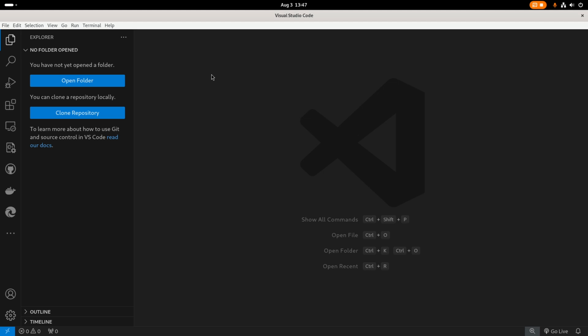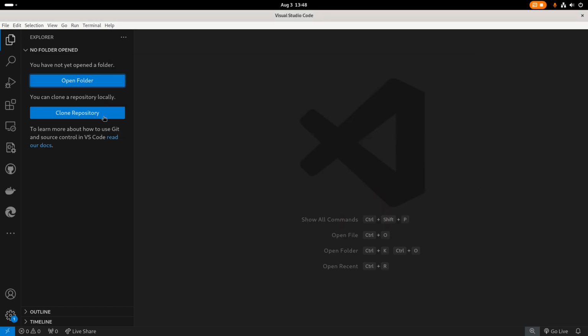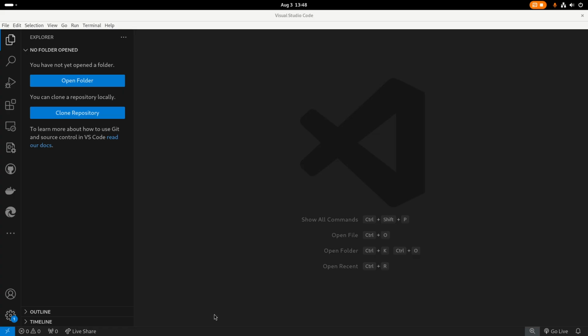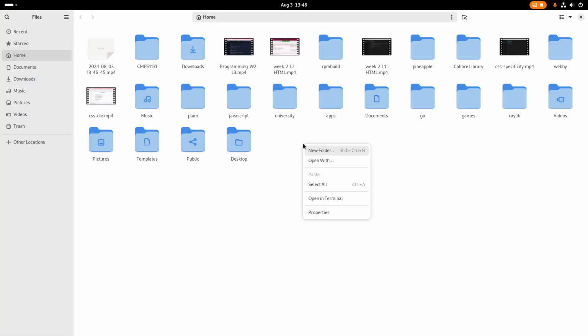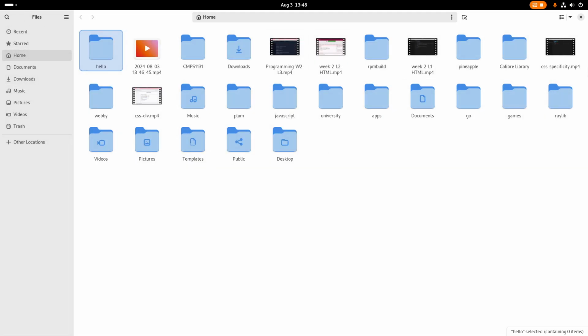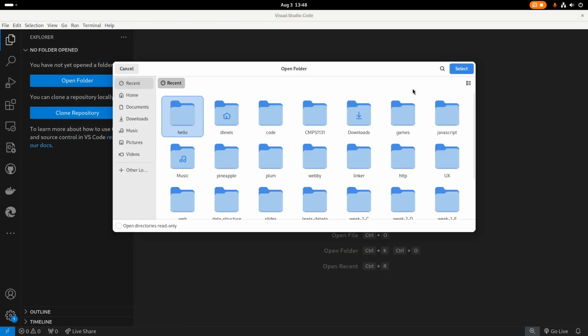So what I'm going to do is create a new folder. I'm going to open folder. Can I create a new folder? Okay, I guess I'll need to create a folder first. So let me do that. The first thing we want to do is to create a new folder. Let's maybe call this hello. All right, so let's open that.